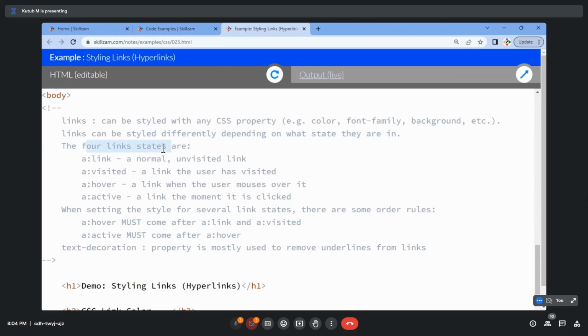There are four states that any hyperlink or an anchor tag can have. One is called a normal or unvisited state, and next is a visited state, and then there is a hover state, when a mouse is hovered over it. That is called a hover state. And then there is an active state. Active state is the moment you are clicking that link. So the different states we looked into are link, visited, hover, and active.